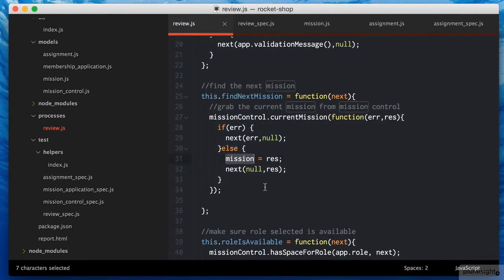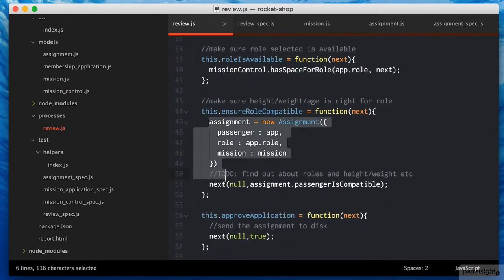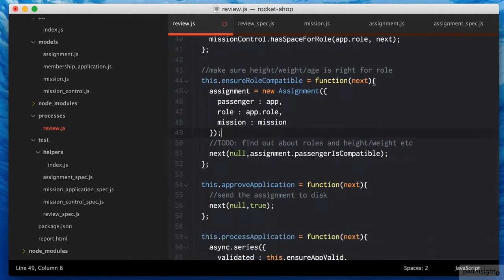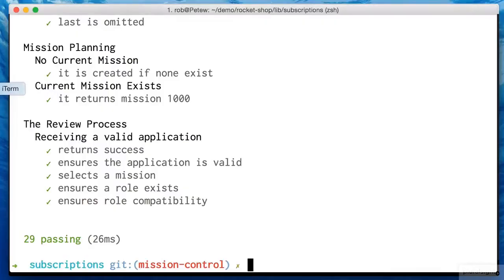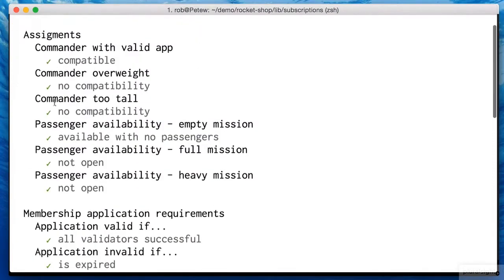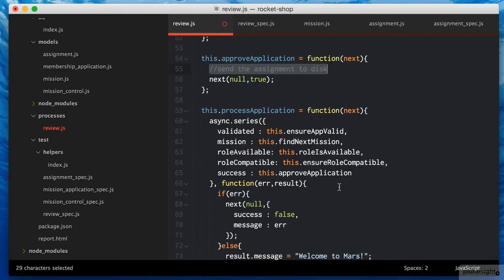All right. Well, I should point out here that in Find Next Mission, it's going out to Mission Control and grabbing the next mission. And it's checking with Mission Control to make sure that a role is available. I also hooked up assignment to make sure that the role is compatible. That's the code I just showed you on my assignment model. If it is compatible, I'm just passing that along. And if I run the tests, everything works. That's good news.